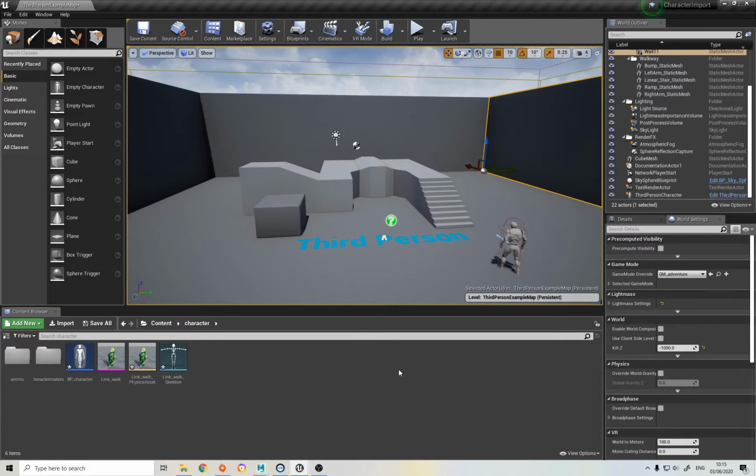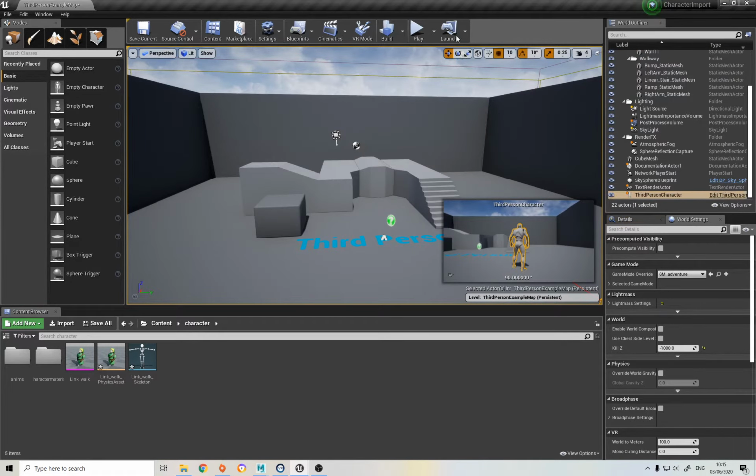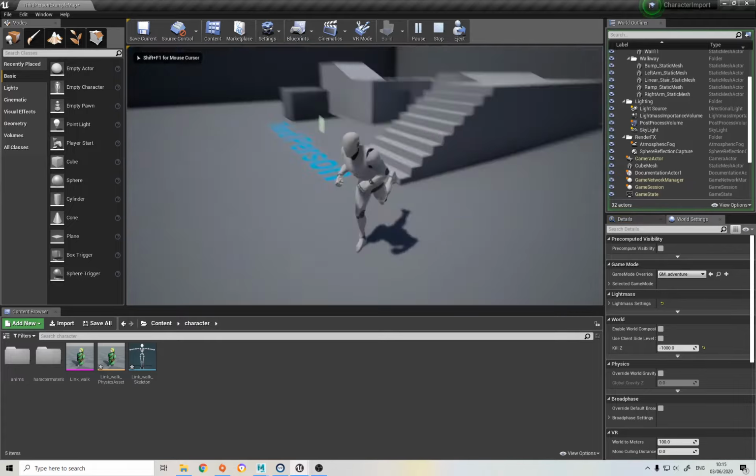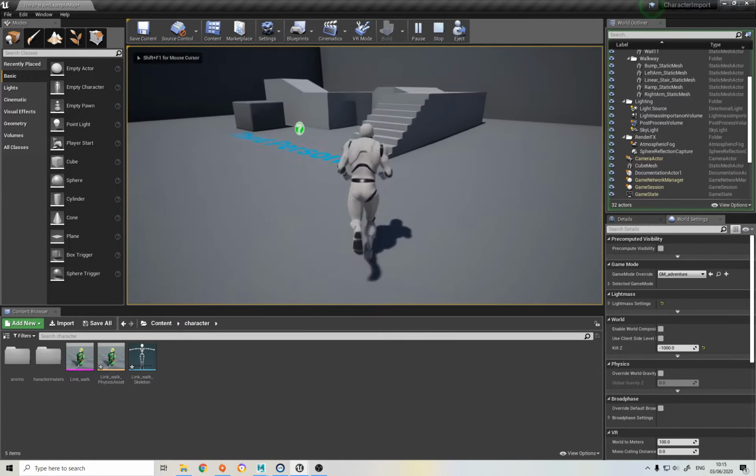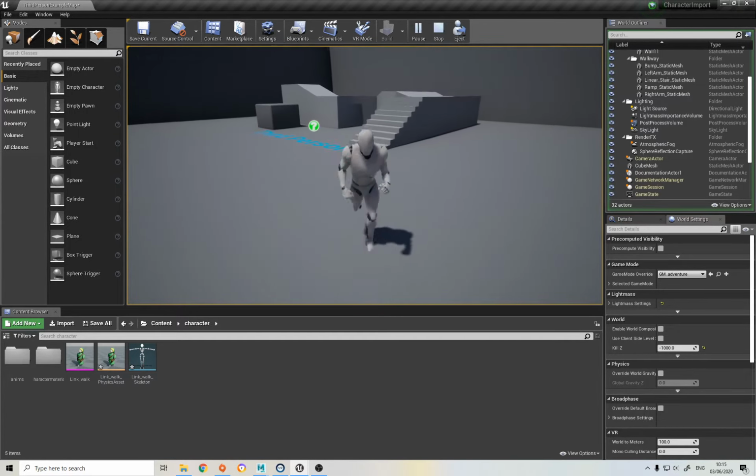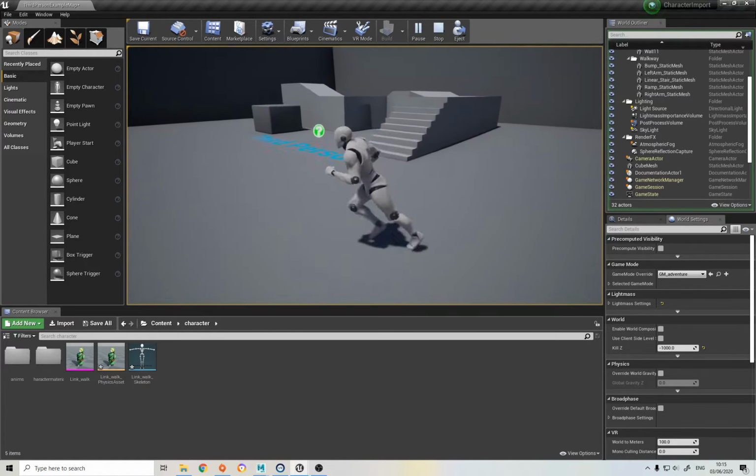Okay guys, so now what we're going to look at is how we can create a blueprint character. So I'm just going to delete this one. This one here is our default third person character. When we go into it, it has this sort of mouse control to look around, and when we press W it moves forward, S it moves backwards, and A and D it moves to left and right.